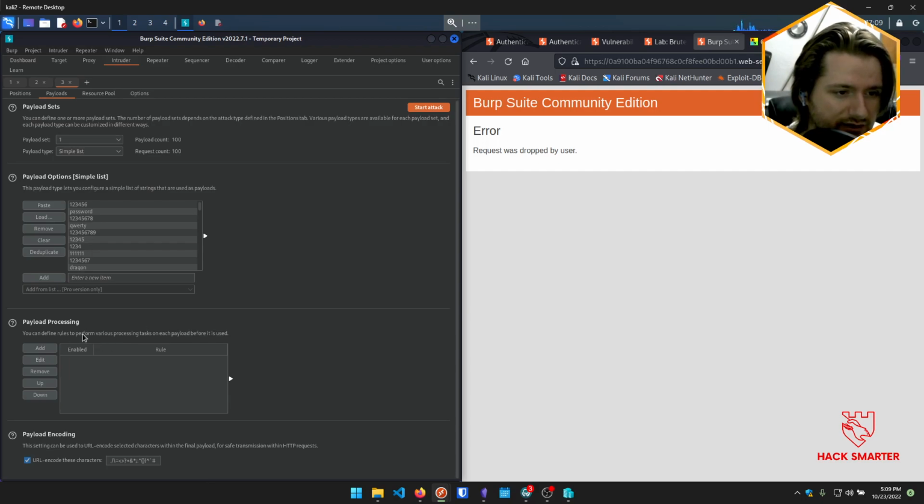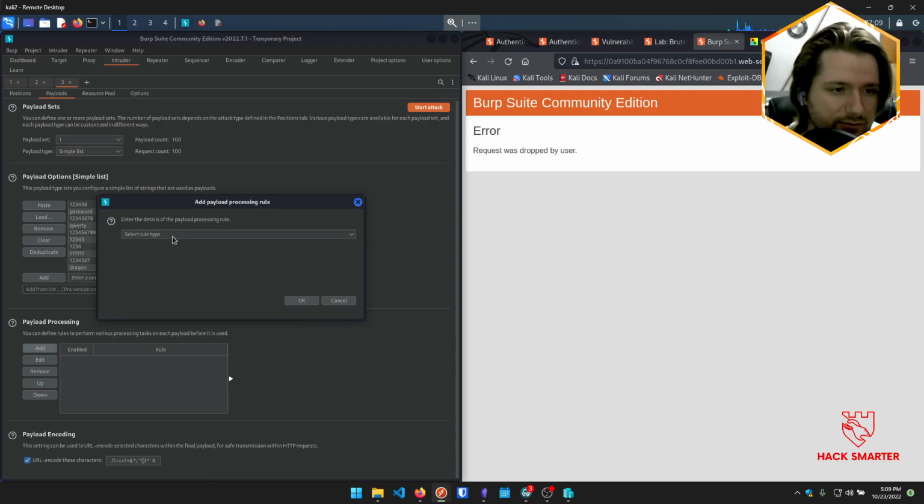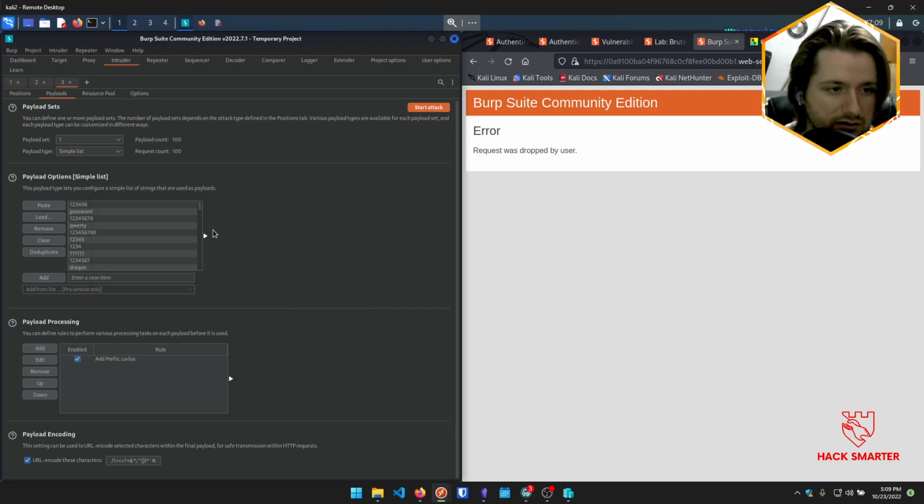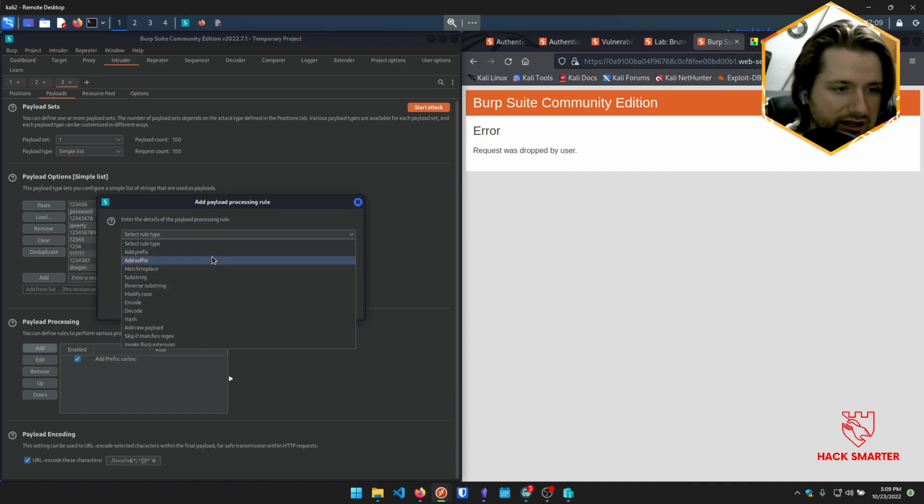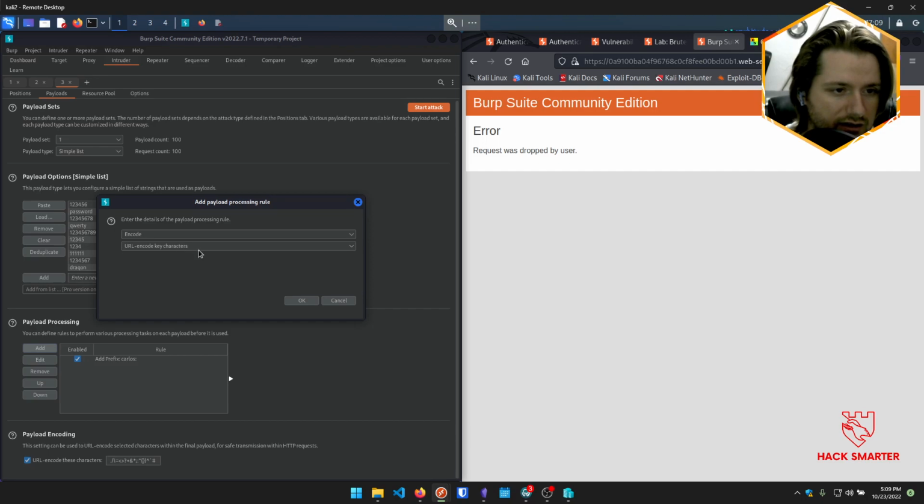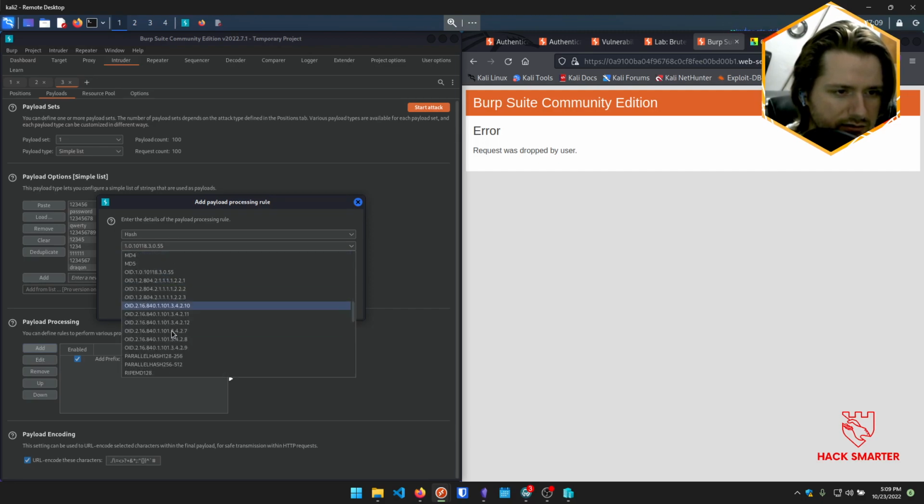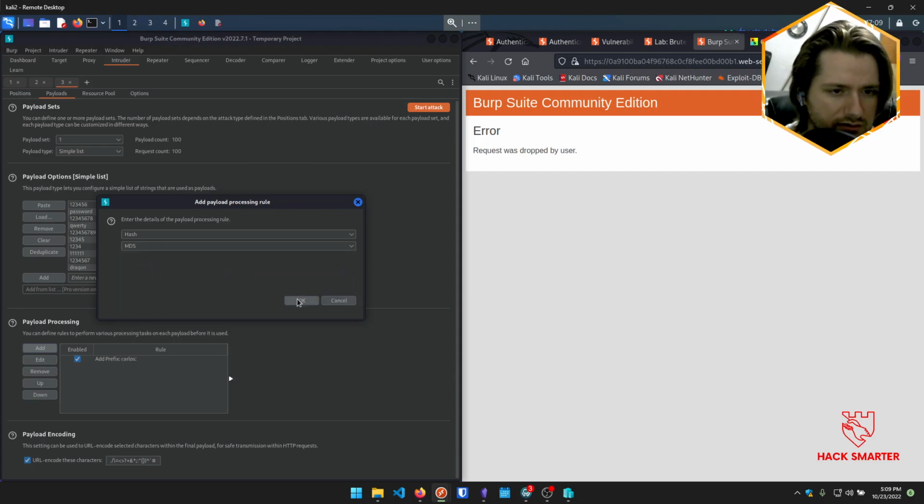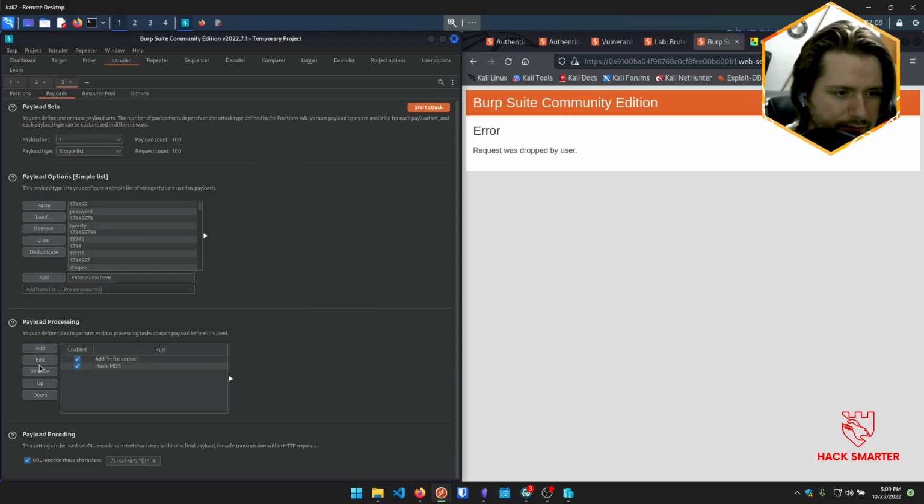Payload processing. You can define rules to perform. So let's see what we have for processing. Add a prefix, and we want our prefix to be Carlos: oh, but first, we'll have to add something before that. We need MD5 encode, but that's encoding, so we need encrypt or hash. MD5. Okay. Move that up.